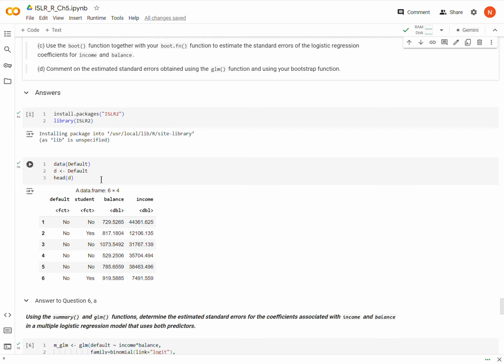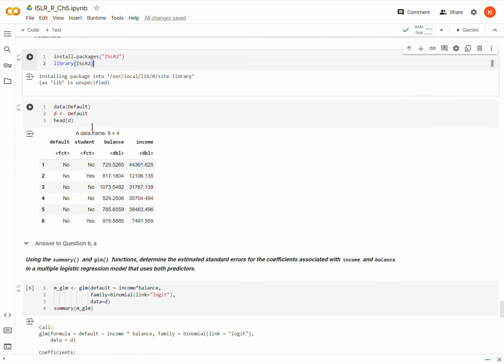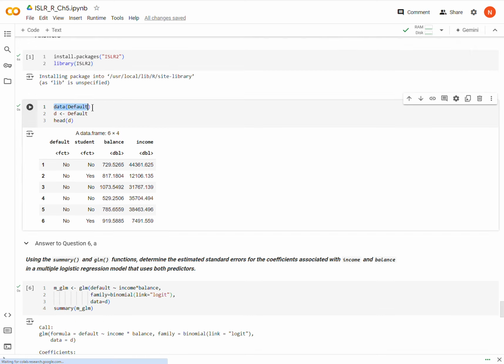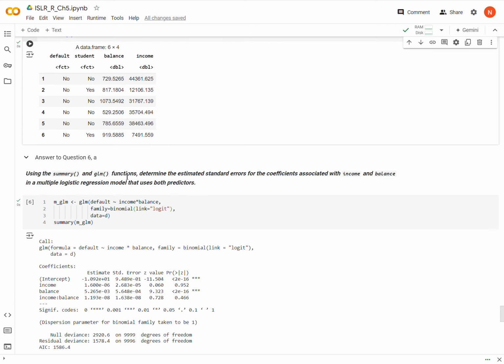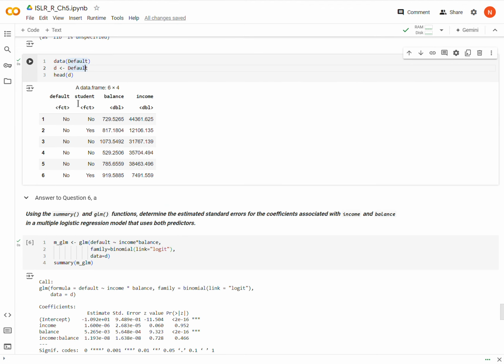The first thing you need to do is load the ISLR2 package into the library. And then we need to get the data up and going. Data default, and again, this data set is in the ISLR2 package. I'm just relabeling it D here. And then you can see the first few rows of D if you want to here.